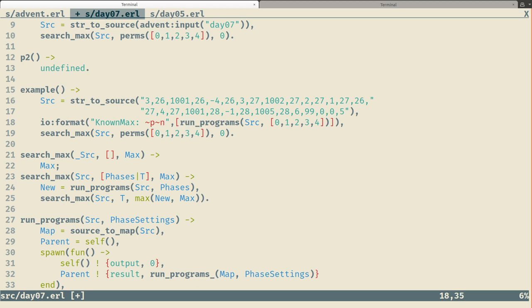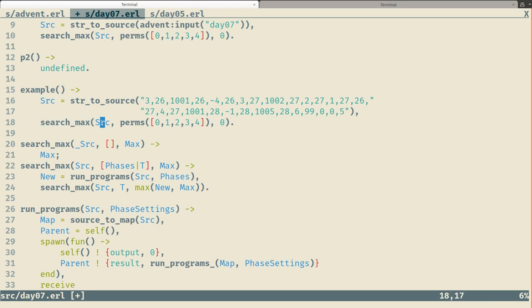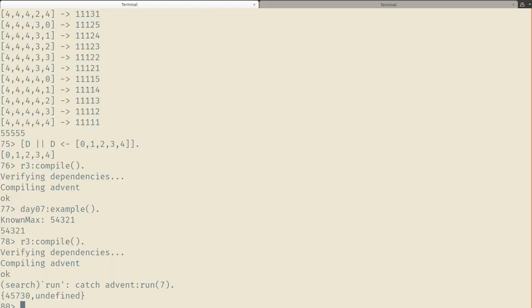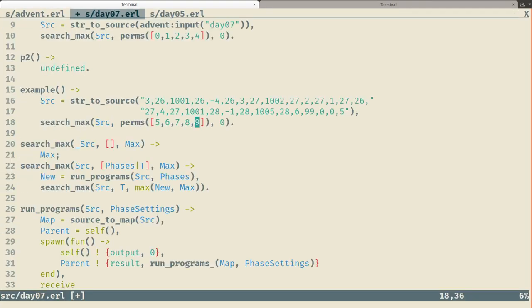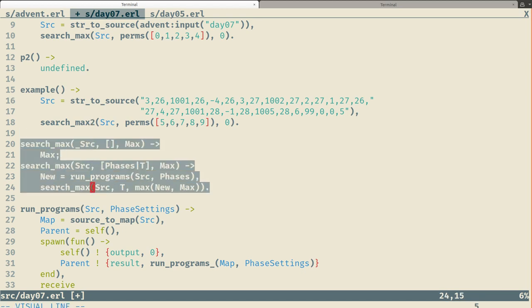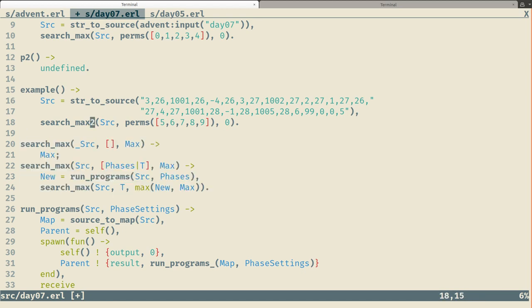I'm not going to use the same run programs there. Do I still get the same input with that one? God, they made the same input to both programs at once. That is crazy cool. Search max here might not need to change, but I'm going to. Yeah, doesn't need to change.